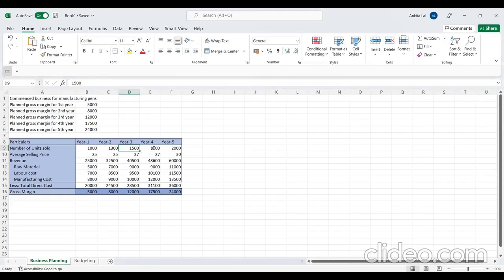Exactly in the same manner, we have increased the number of units sold to 1800 at the same average selling price of 2700. But here the raw material costs are same as that of third year. Why so? It might be because of the heavy discount which we got. Because of this, our cost did not increase a lot, it has reduced very nominally. So because of that, we have got a gross margin of 17,500. This is how we plan.